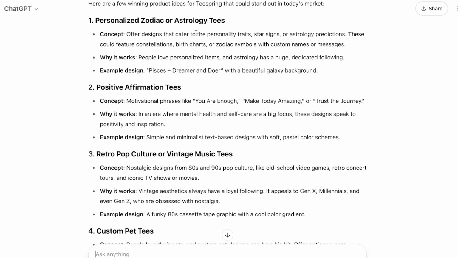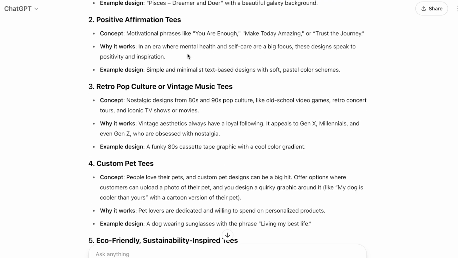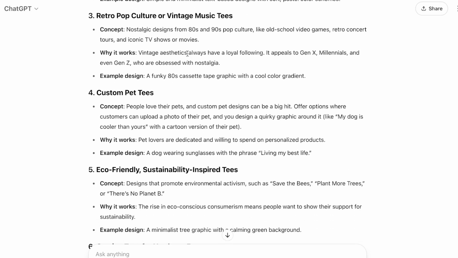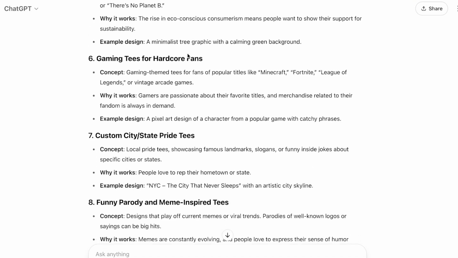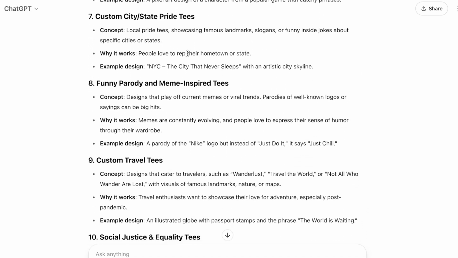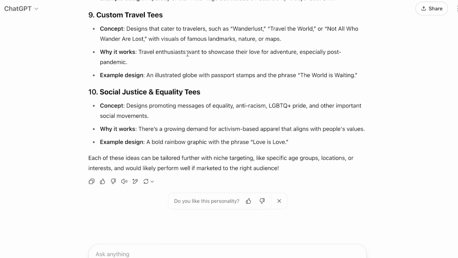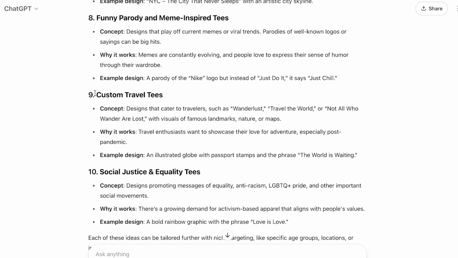We have personalized zodiac or astrology. Wow. We have positive affirmations. We have retro pop, custom pet, gaming, eco-friendly, custom city-state, funny parody or meme, custom travel tees, social justice, and more. So we have custom travel tees. I like this one. So I'm going to ask ChatGPT to generate some product ideas for it.